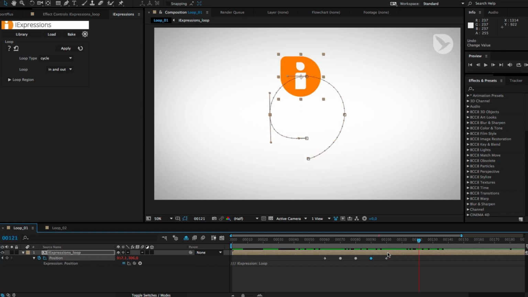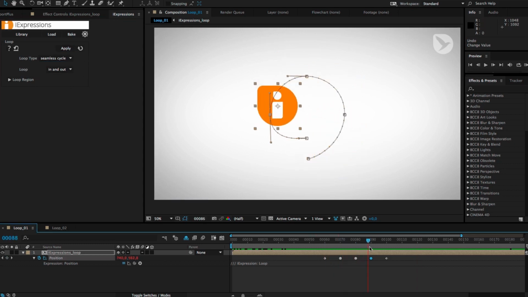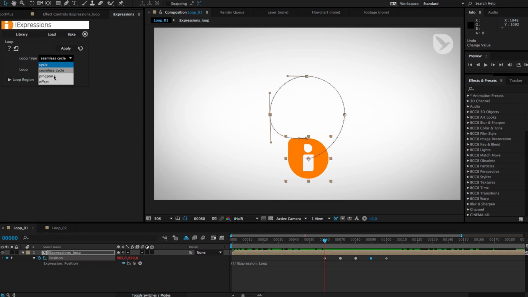When you apply the seamless cycle loop to your animation, the expression will adjust the keyframes to make the animation seamless, so that you get a seamless loop like in this animation, where you would normally get a jumping one. Ping-pong, as the name suggests, makes your animation go back and forth.